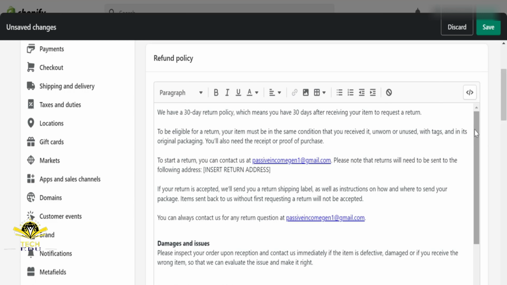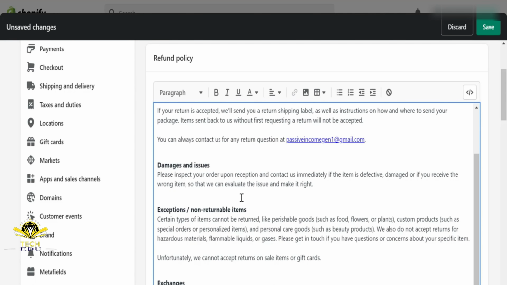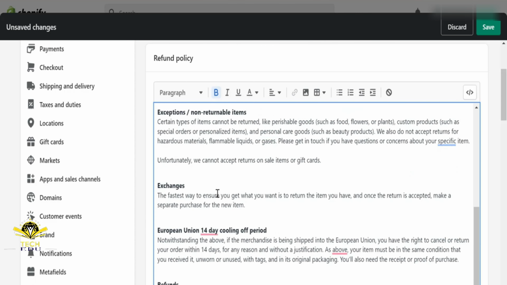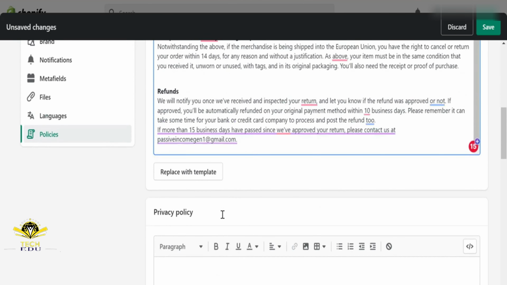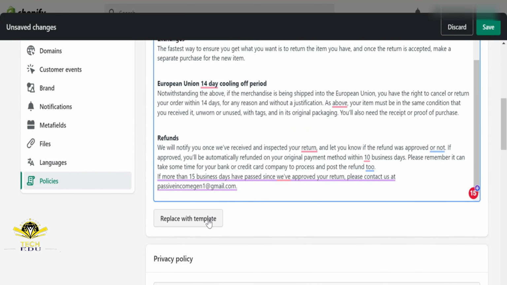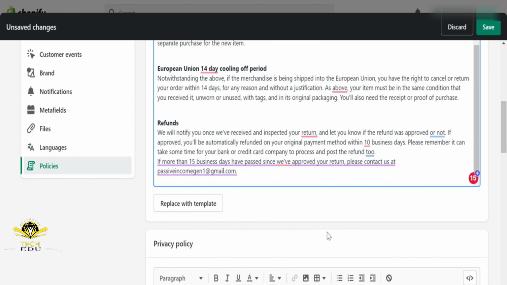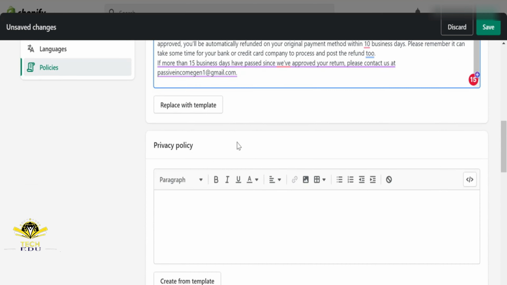Obviously, this template is generated by Shopify. You can basically change anything here. So if you don't like damages and issues, you can remove it or get it back. And you can even replace it with a template that you have. So if you have your own template, you can replace this with it.